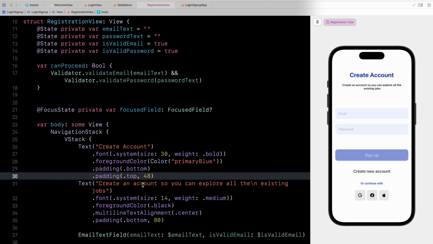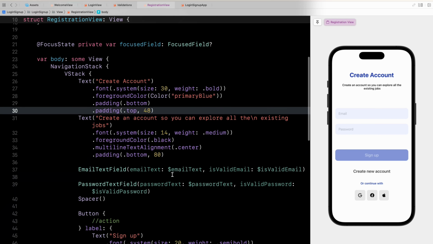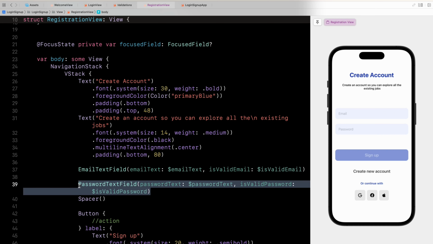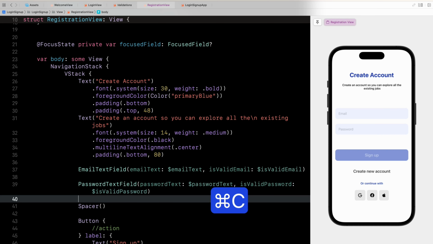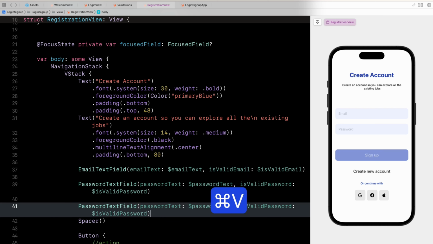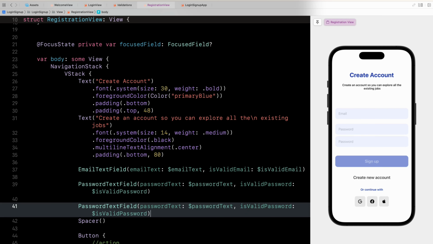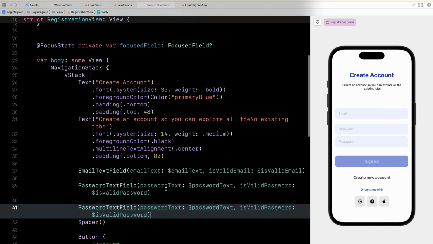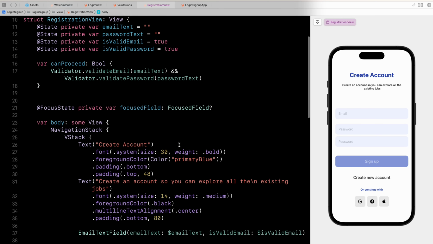Okay, looking better. Now for the secure password, for the confirmation of the password, you can copy and paste here another text field. But now what do we need here? We need a confirm password text.